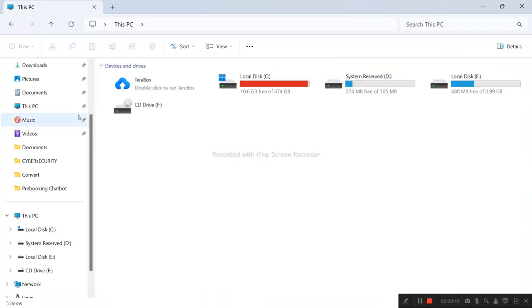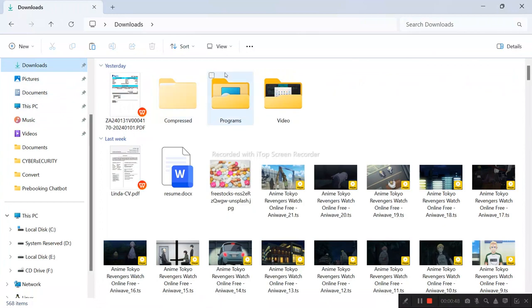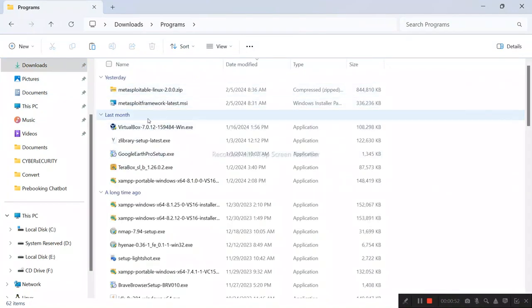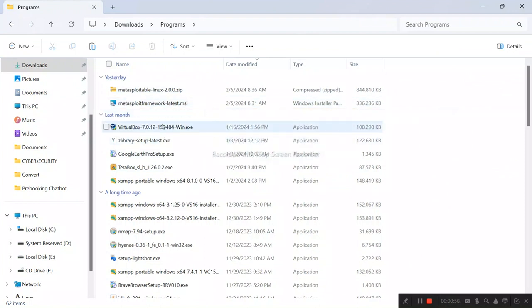So I'll go to downloads. My version is in the programs here. As you can see, this is the Metasploit framework. For those who downloaded VirtualBox, this is the setup for VirtualBox. You have to install VirtualBox because all of our operating systems, as for me, I'll install them in VirtualBox. I don't recommend dual boot, but if you want to do it, then you can go ahead.